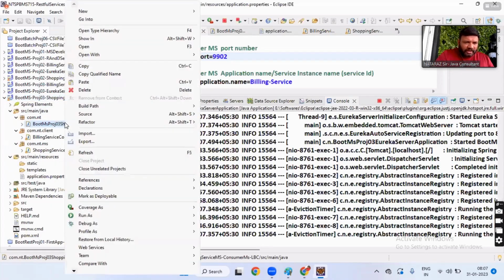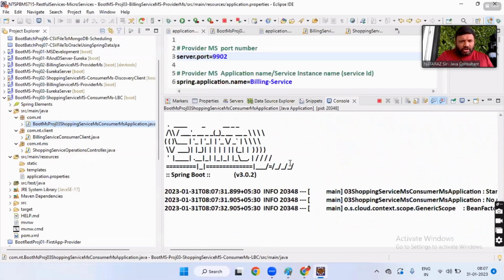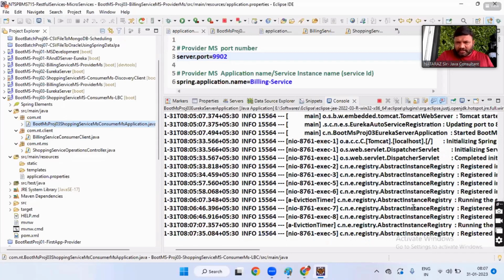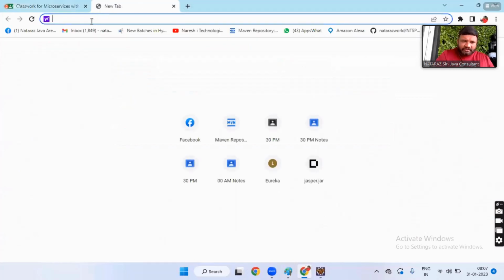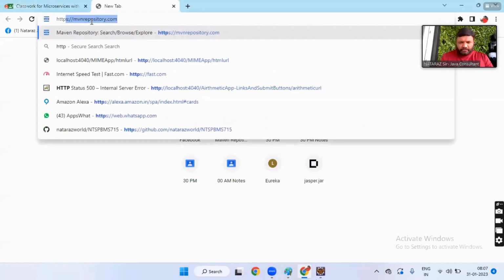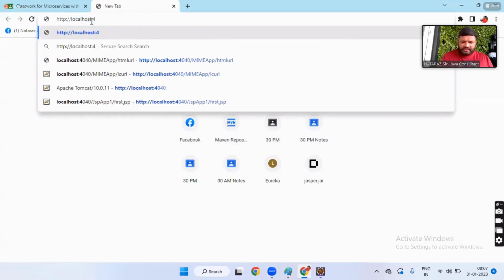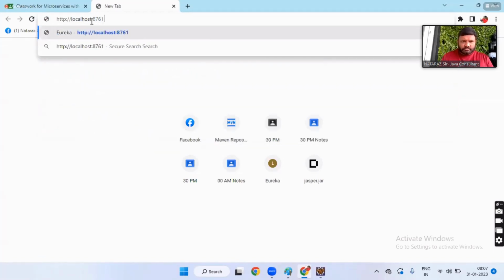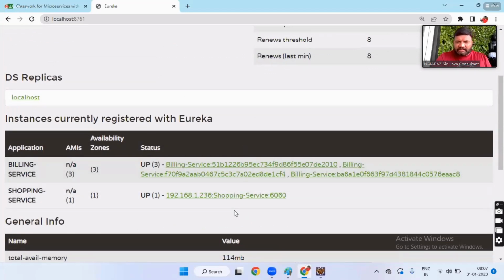Now you come to consumer MS. Right click, run as Java application. Anyhow, all these are published to whom, guys? The Eureka server. First, let me check whether they are published to the Eureka server or not. HTTP localhost 8761. This is the dashboard. Observe how many instances are registered. Billing service, 3 instances up.